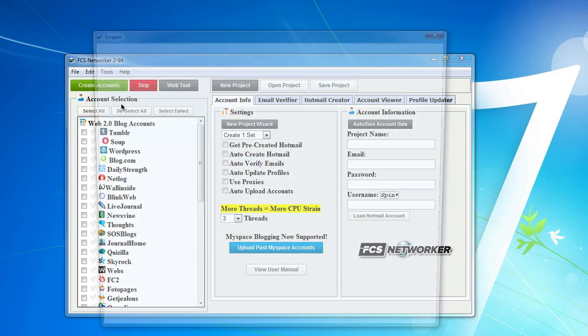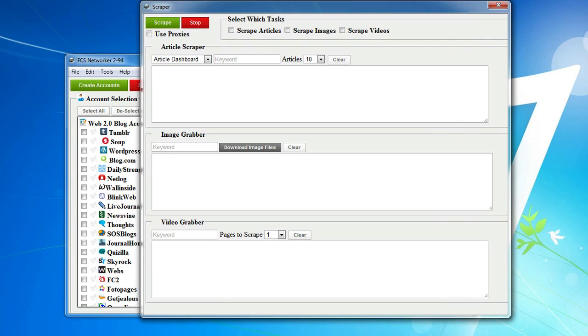The other tool in here is the scraper. This is basically a way for you to be able to scrape some articles, some images, some videos that you might want to use in your submissions. Since we have features in the web tool where you could add your own images and own videos to your submissions, this is a good way to get some of those quickly and easily. And also we offer article dashboard, repost.us, and go articles scraping. So let's say we wanted 10 articles at article dashboard about dog training.